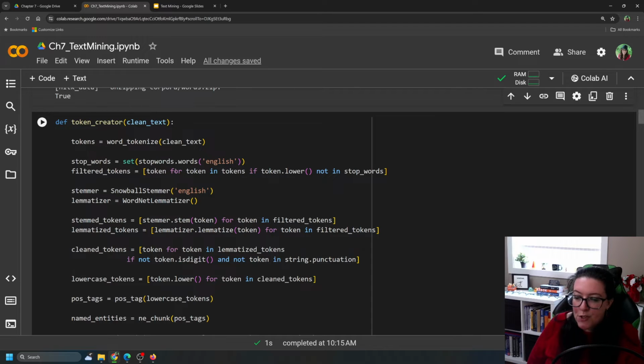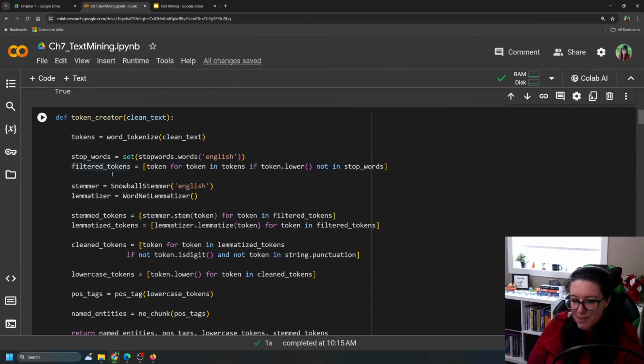So token for token, this is the loop, right? This would be like for i in whatever the list. Our list here is tokens. So for token in tokens, if token.lower is not in stop words, it's going to go through the list of tokens and keep them as long as they are not a stop word. And we're going to call that filtered tokens.